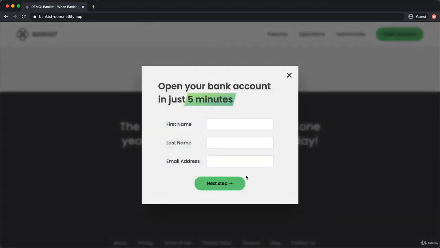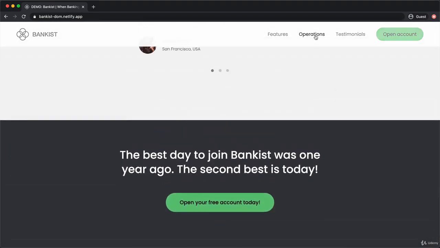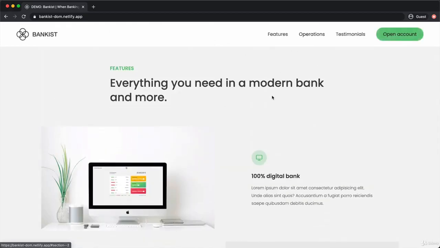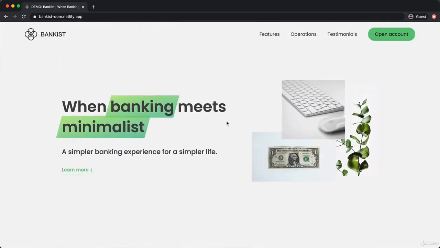And here again, we will have the pop-up window. And of course, if we click here, then we get a smooth scrolling animation to that part of the page. And the same here on this button. Okay, so you see there are a lot of dynamic effects going on here on this page. And so I hope you're really excited for this project because you will learn how to do all of them.